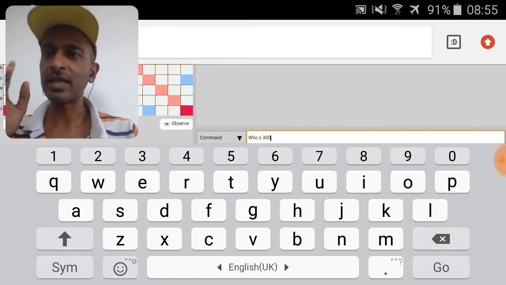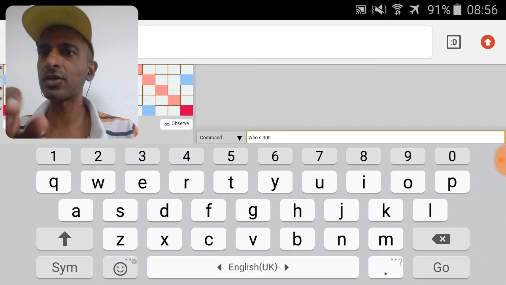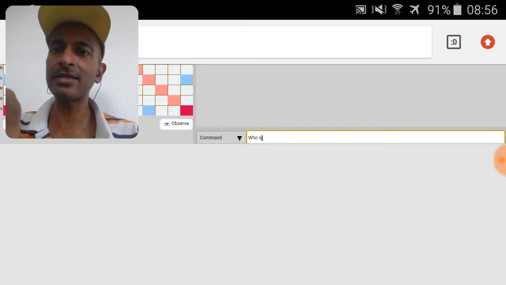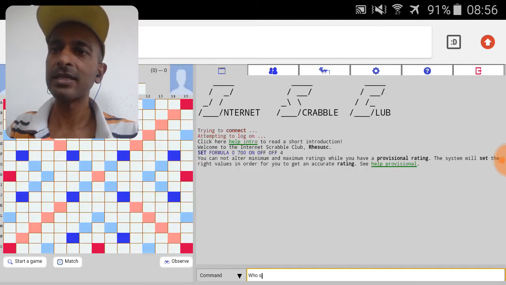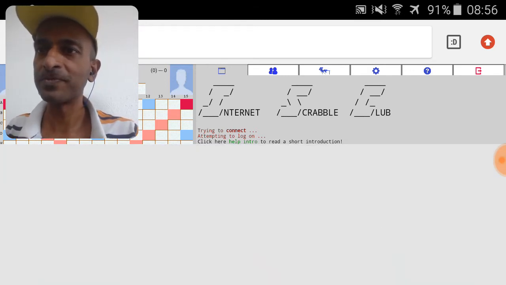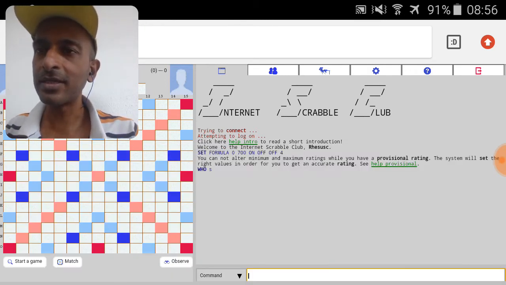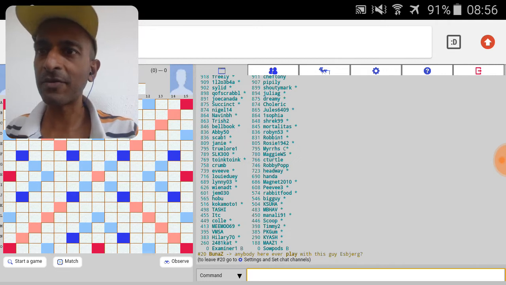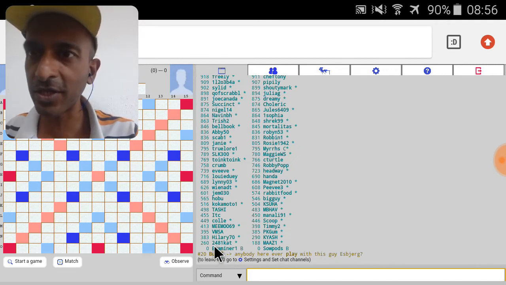CSW stands for S, and then you want players who have a rating above 300. If you leave that blank, you'll get players who have a rating below 0. They all appear on that list. So who space S, and then let's just press enter to see what we get. Where's my enter button? Oh, it's go. All right. Basically, you're going to get a list of players. I think it's just still processing. There we go. You got all the players who have a rating above 0.